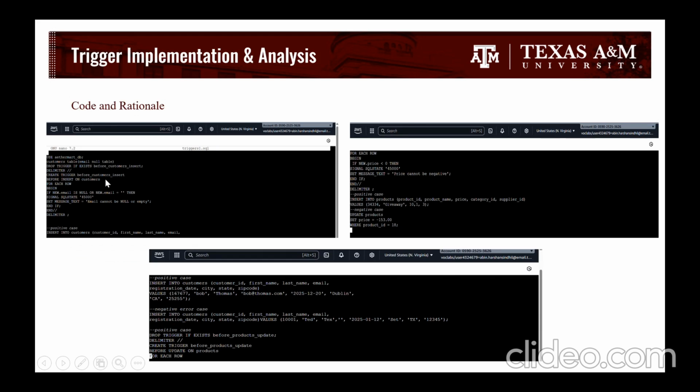This is the code and rationale behind the trigger implementation and analysis. Over this slide we can see the code which we have generated. It will say that email cannot be null or empty. That is the error message that will show if a person enters a null value for the email. Moving on to the second example, this is the price cannot be negative code, which I've used as a second example.